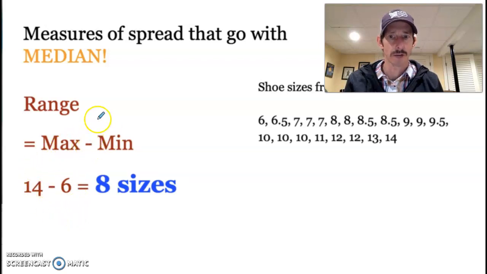This is actually a subtraction sign. It's not just giving you a dash, giving you the high-low. You have to subtract them. So the spread or the range of the data for your shoe sizes was 8.